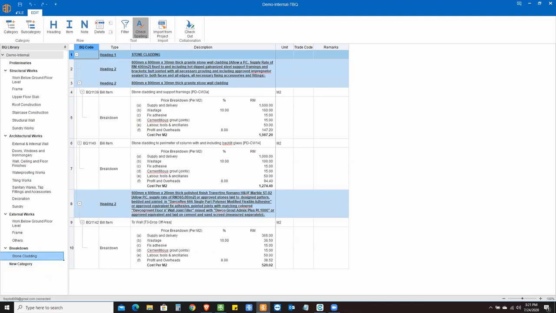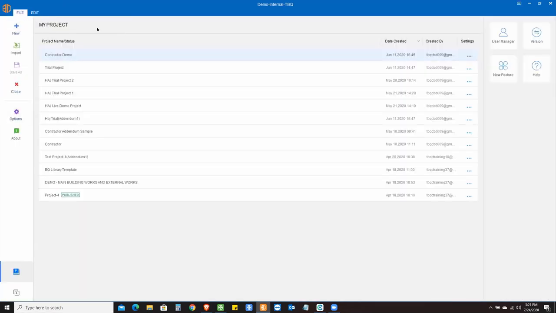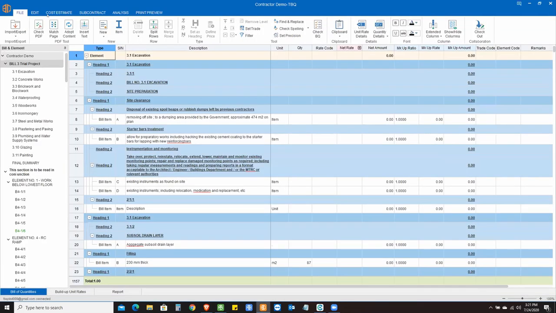Right, so moving back to my projects now. Okay, so I'll turn on one of the projects that I'm working on at the moment. Let's go ahead with contractor demo. Okay, just to make sure that I'm in the contractor. Yeah, so at the moment I'm in contractor version.